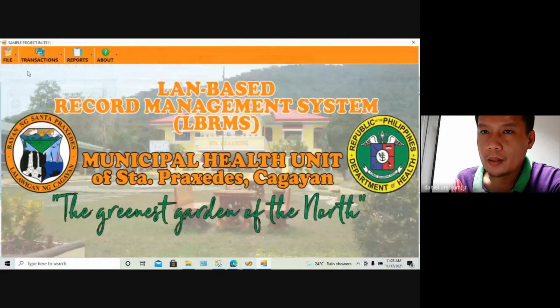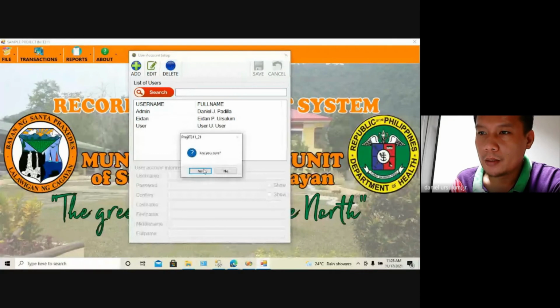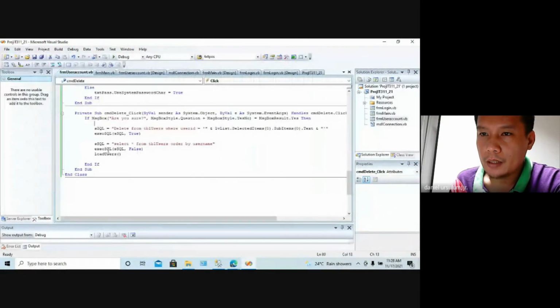Let's try. Okay, file. Okay? Mag-delete ka, mag-aask na siya ng are you sure, di ba? Dapat alamin mo muna kung may selected o wala sa table o sa list view natin. To trap that, okay? Dadagdagan natin ng if statement.